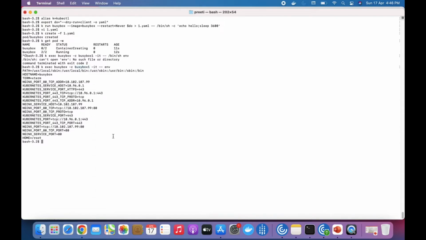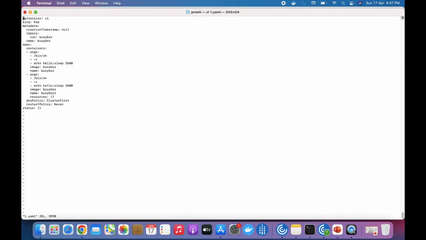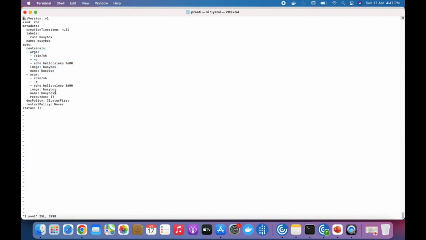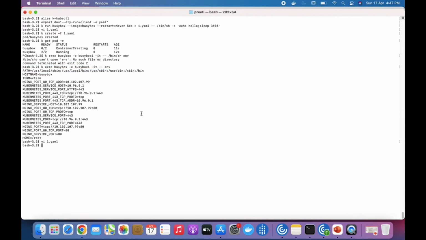First I told you that you generate the YML with minimal values, like what is the image name and what command we are going to run here. Then we just copy and paste the container section to make it multi-container. If you go inside, let's see it once again. You can see here we have copied this container portion twice, and the only difference is the name of the container. Okay, so this is how it works.